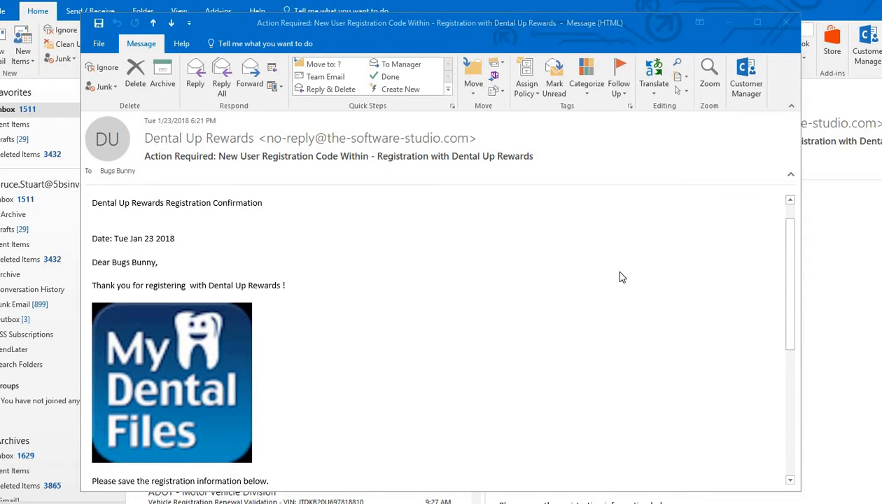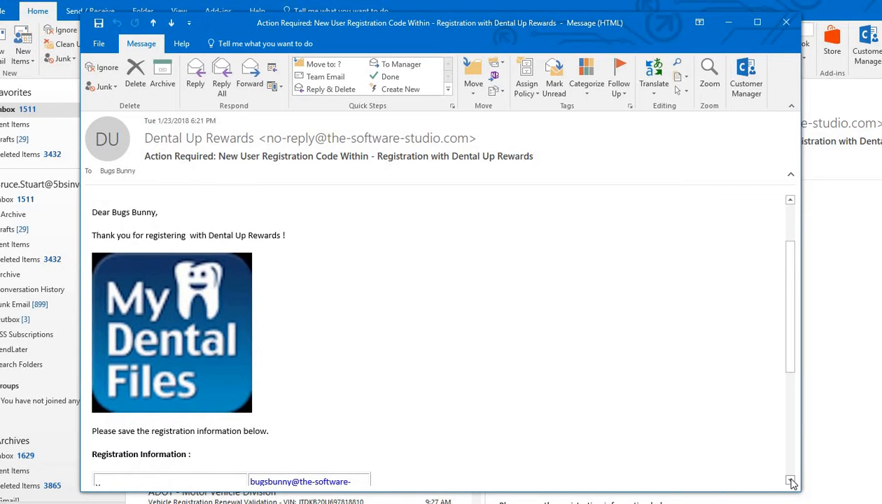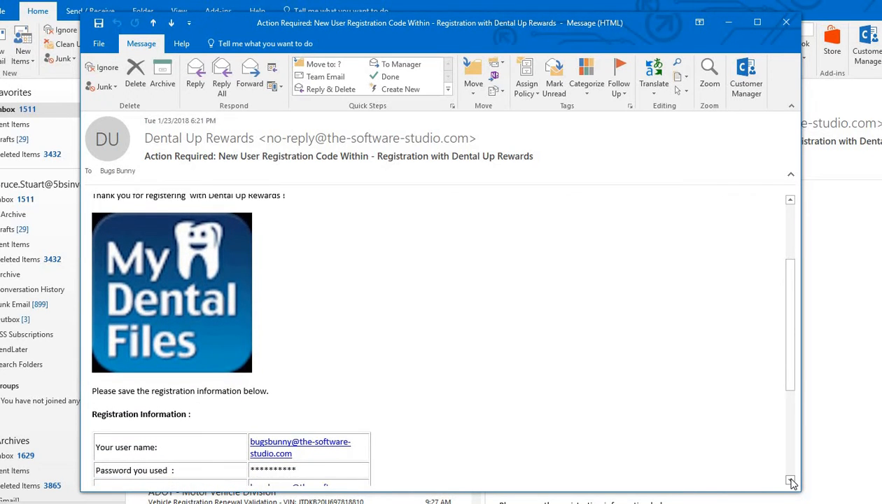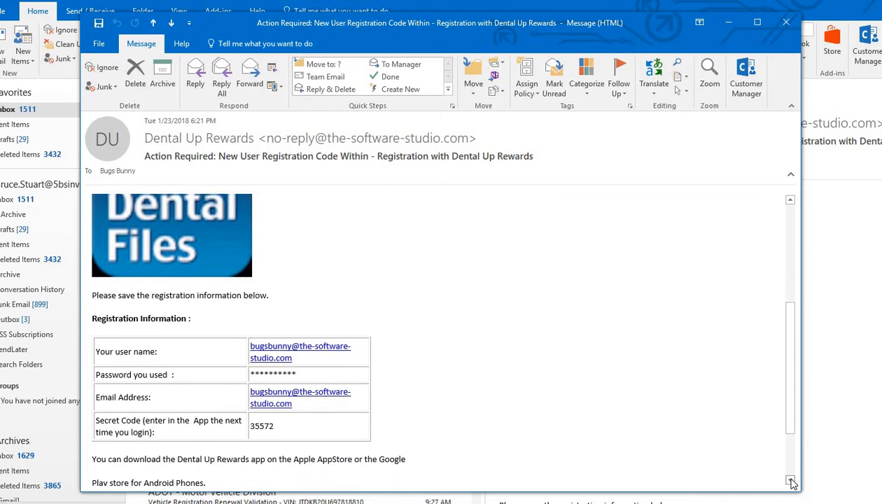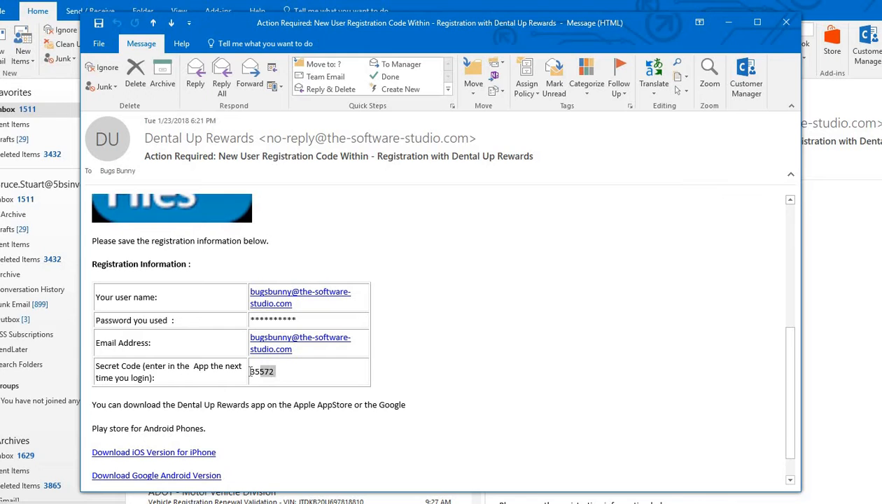Of note, which we didn't show during the registration on the mobile side, each user does get a registration email, and when you come in the second time, you'll be prompted for it. The first time, you're not actually prompted to validate your address, only because we're sharing PII type information. You need to confirm that you actually have access to the email provided. So username, Bugs Bunny Software Studio, password, of course, we're not going to show that. Email address, and here's the secret code used next time we log in.